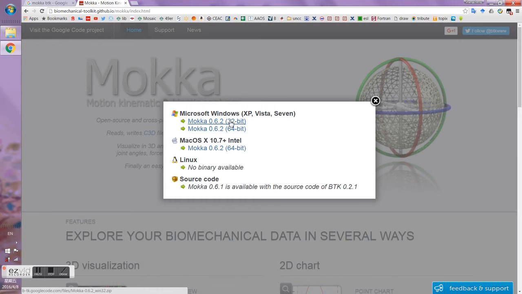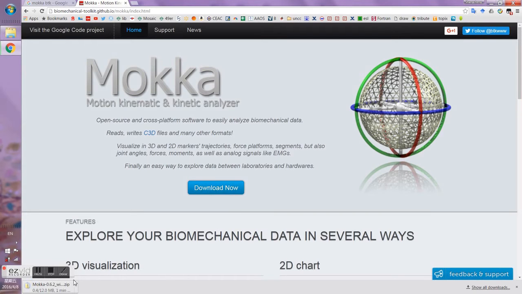I also have software for the marker system. I just want to introduce that Mokka is an open source motion kinematic and kinetic analyzer. It's open source, so it's free, and it's also green. It means you don't need to install it on your computer. Once you download it, you can run it. It's a green application.